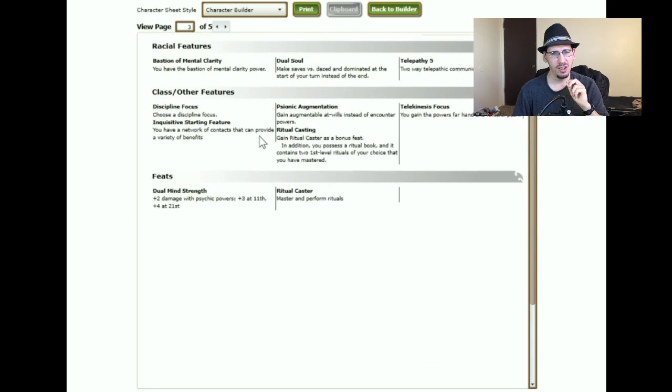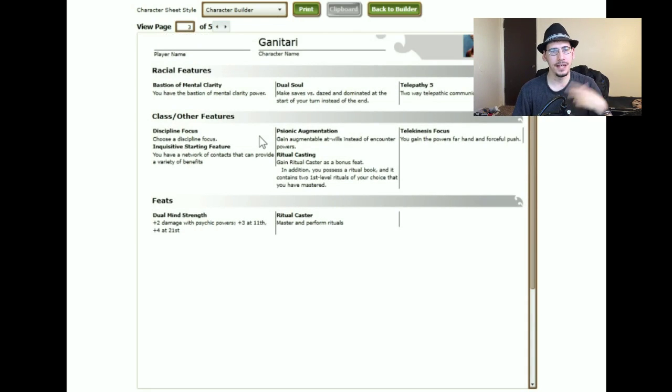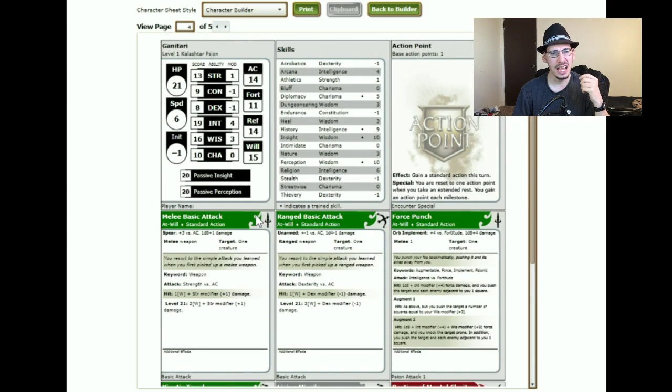Alright. All the feats that we have, racial features, Bastion of Mental Clarity gives a special power that we'll check here in a little bit. Gain augmentable at-wills instead of encounter powers, psionic augmentation. Of course, we pick dual mind strength as our other feat, so we get a little damage.